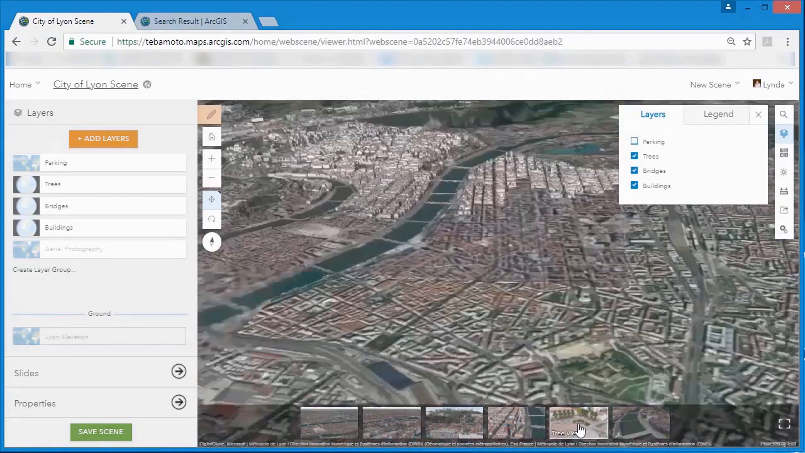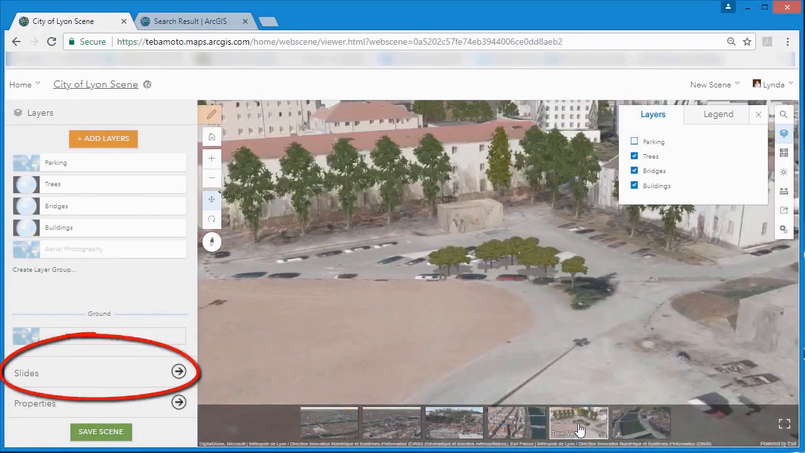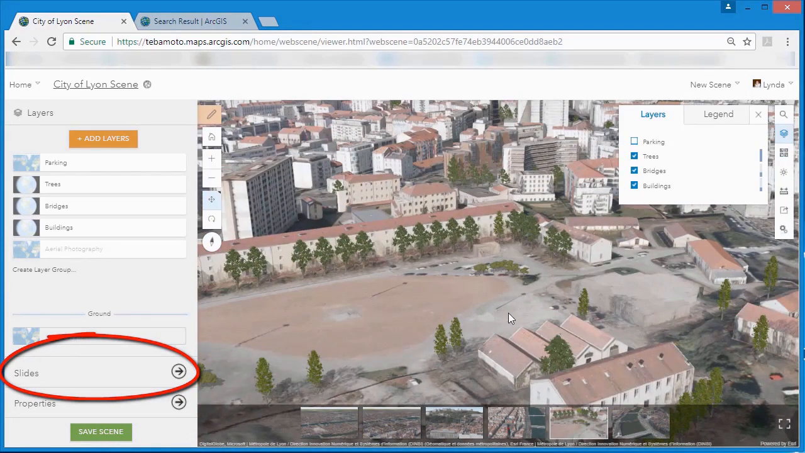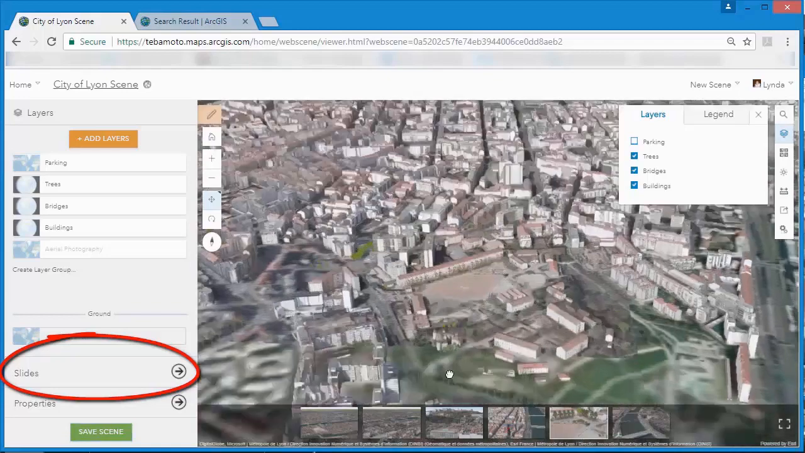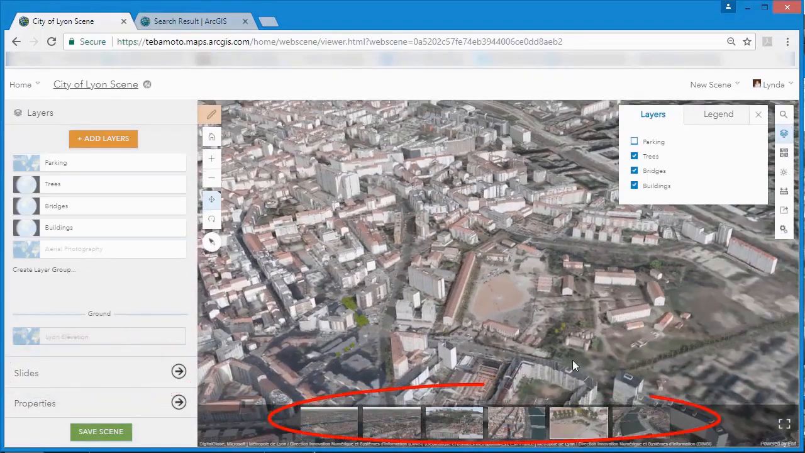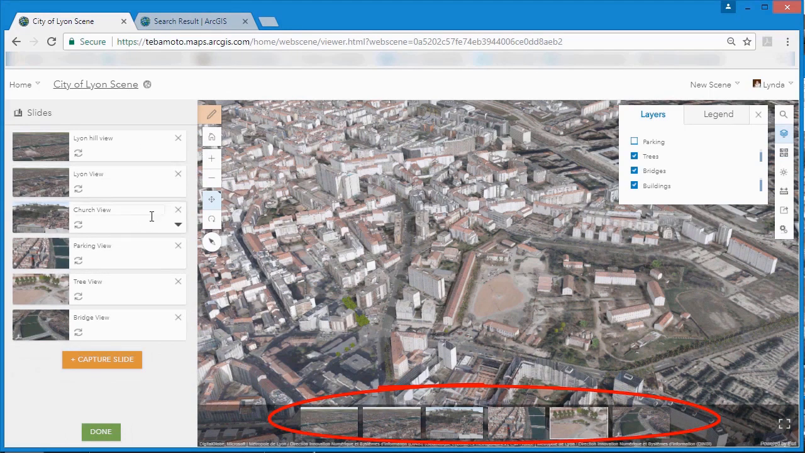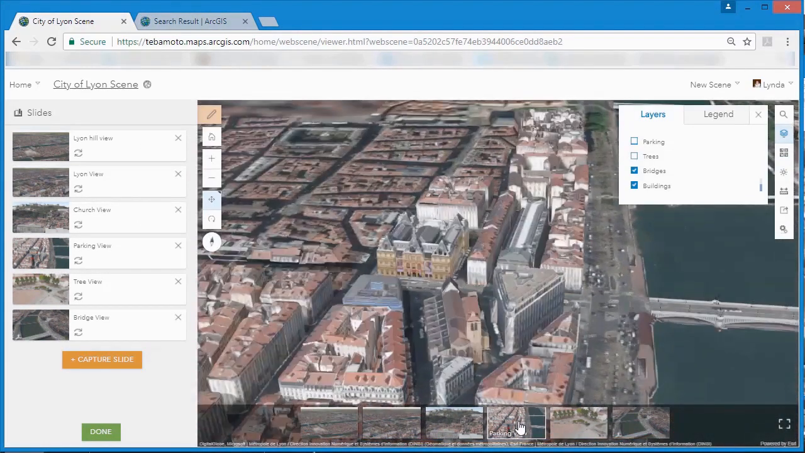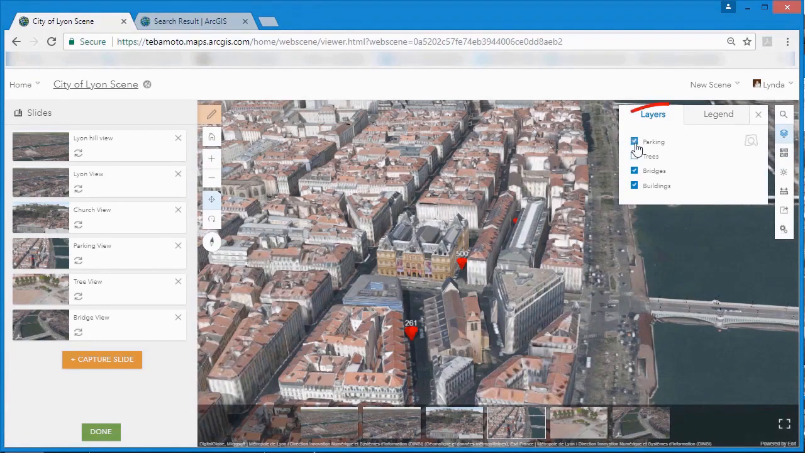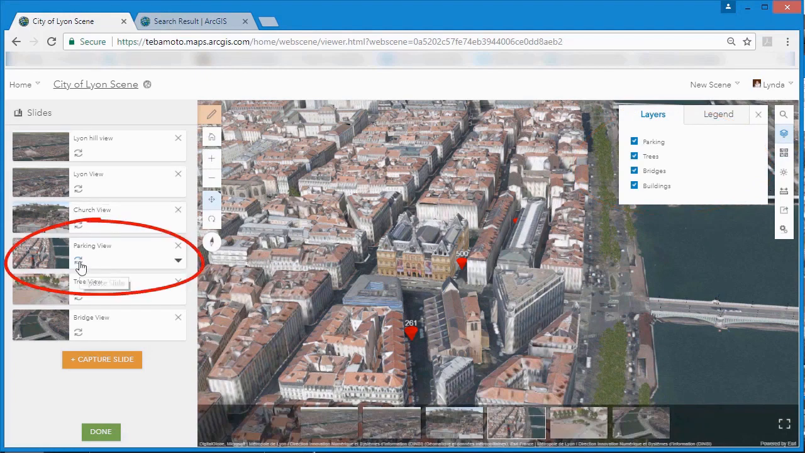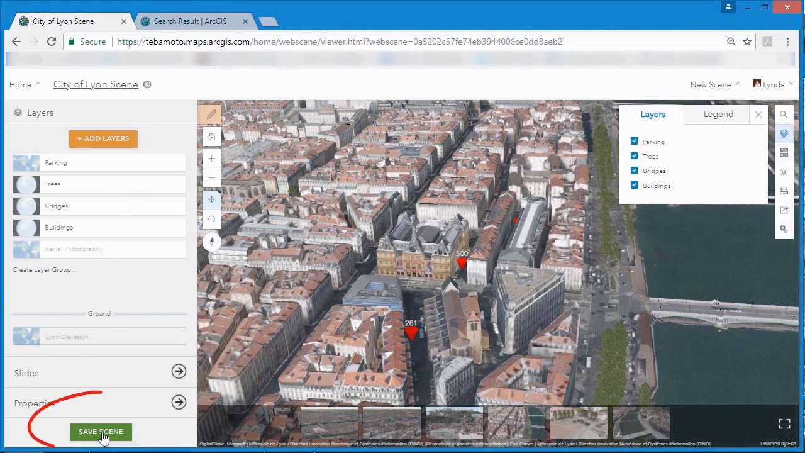Now that we've generated our web scene, we can capture some slides. Slides give us the ability to determine placeholders or bookmarks that are important to our audience, for example, highlighting important viewpoints that we want people to visit. They contain a view position, a thumbnail, and a name. They also maintain layer state so that we can make sure the right information is presented in the right way at the right place. And finally, we can save our web scene.